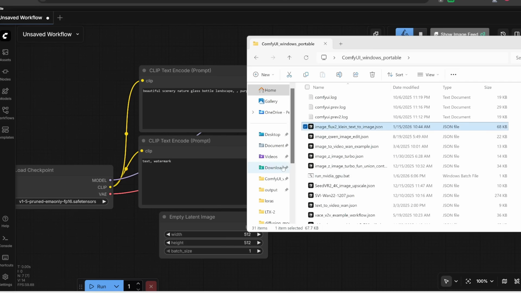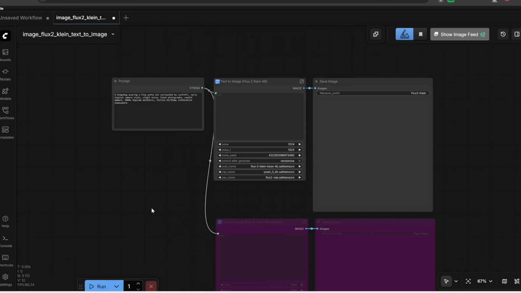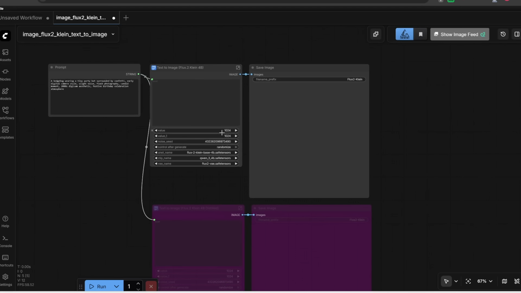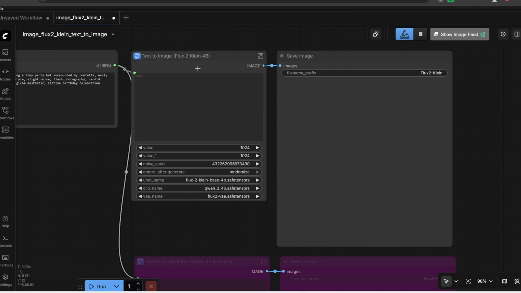So let's click save, and then afterwards I can just drag and drop this JSON file onto my interface, and voila, it should automatically have this workflow pre-built for me. Note that here there are two different workflows. This is for the full undistilled model.